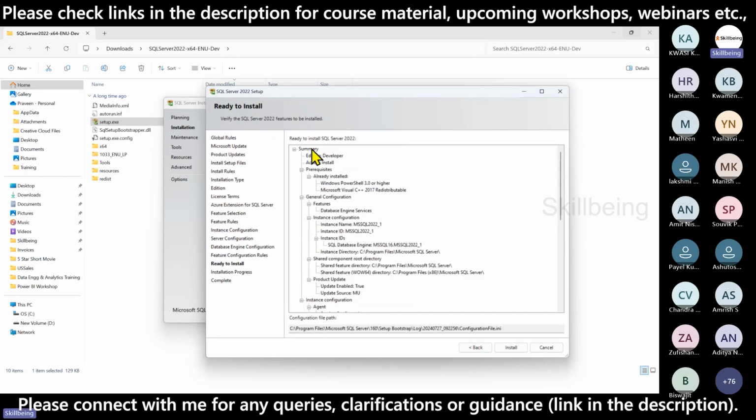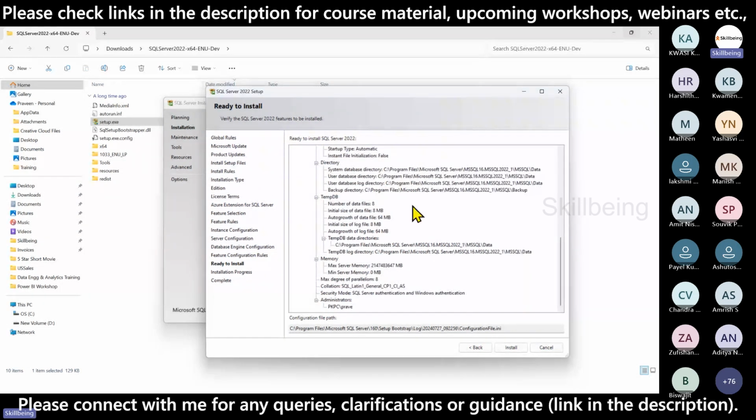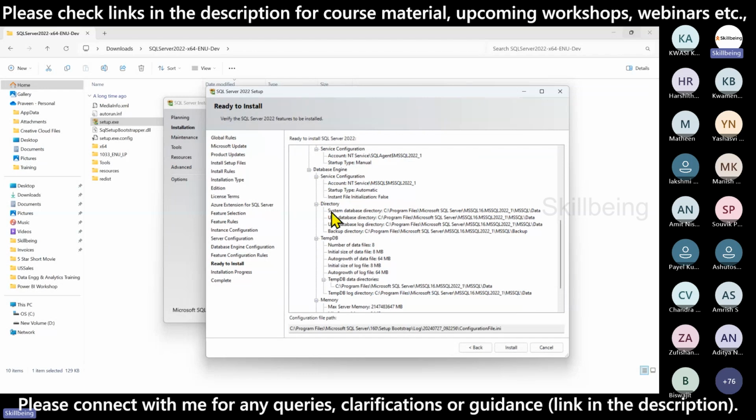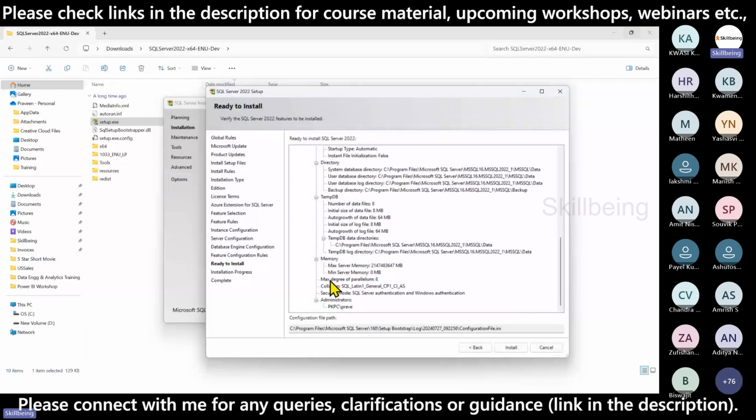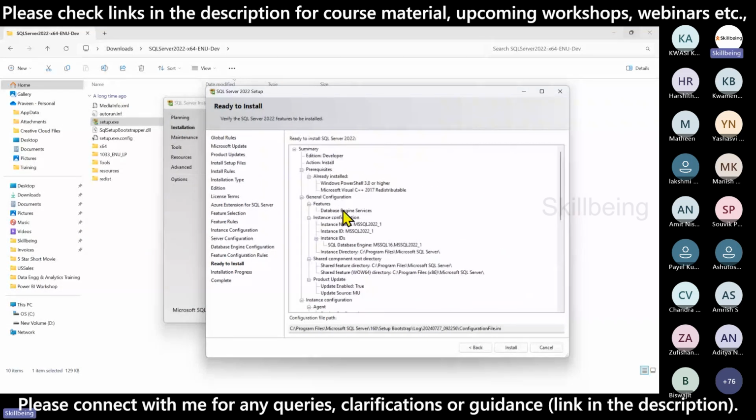Now these are all the features that we have selected. We are now in the ready to install section. It shows all the features that we have selected and all the details about it. Let's say, for example, the directories: it is showing which directory this will install to, temp DB settings, memory settings, and all that. Also the features that we have selected, the database engine services, instance configuration, this is the name that we have given. So all this it will show.